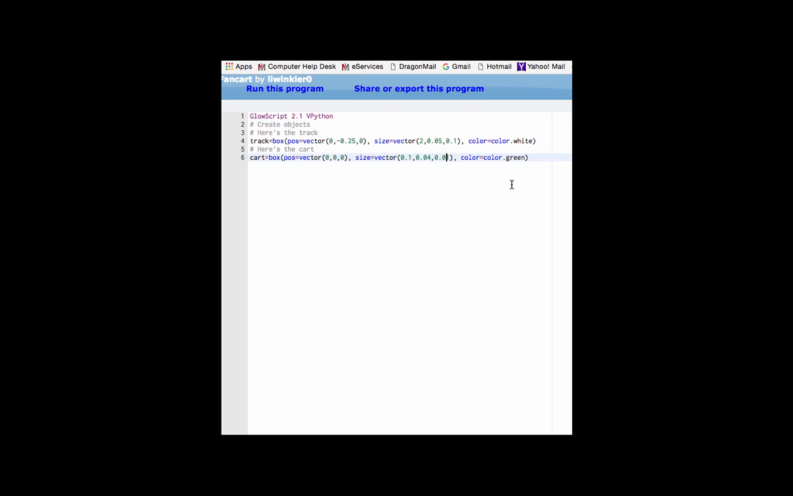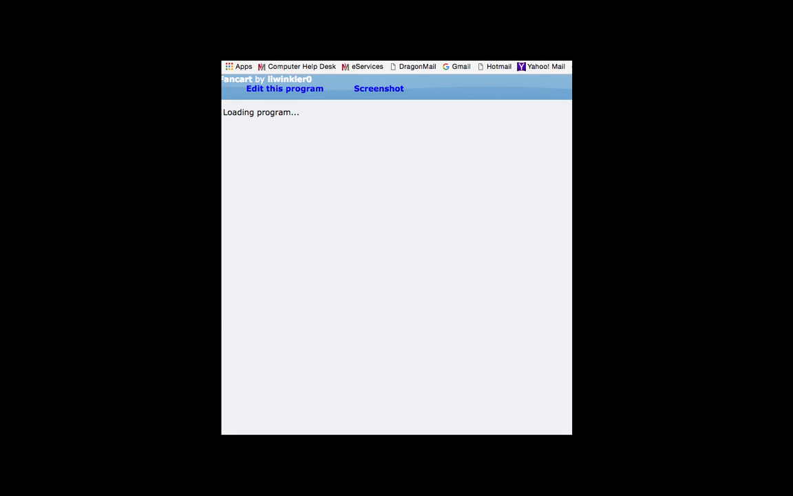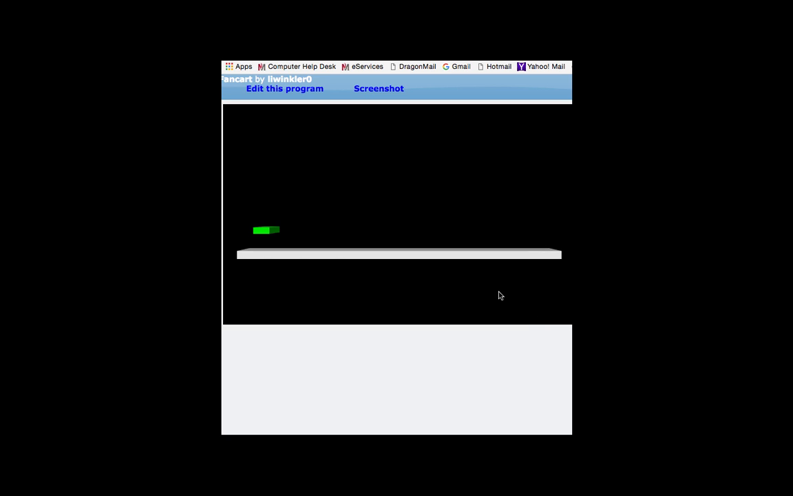I'm going to make the cart a little bit wider. And I'm going to start it a little bit back from the center. And so what I'll do is back the cart off by about 1 meter. And I also want it to go down a little bit. So we'll make that come down a little bit. And indeed, that looks a little bit better.